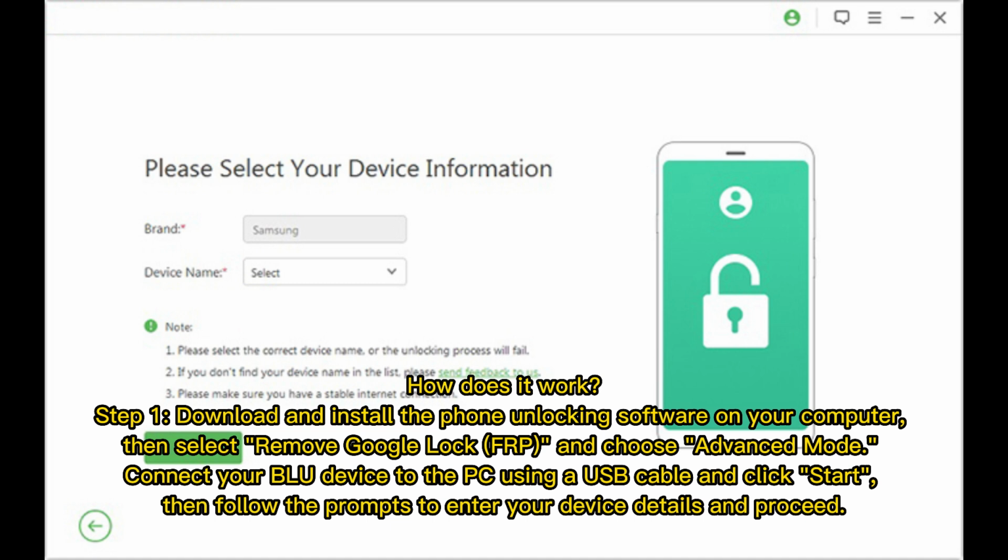How does it work? Step 1. Download and install the phone unlocking software on your computer. Then select Remove Google Lock FRP and choose Advanced Mode. Connect your device to the PC using a USB cable and click Start. Then follow the prompts to enter your device details and proceed.